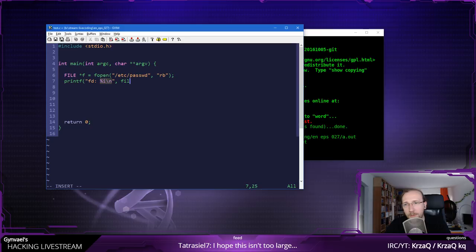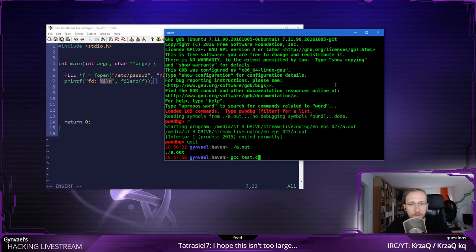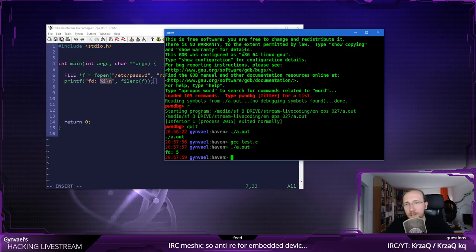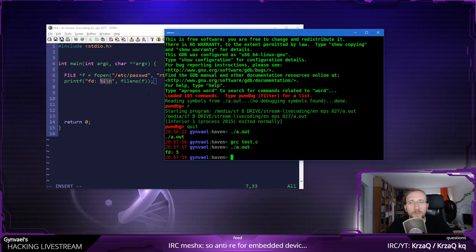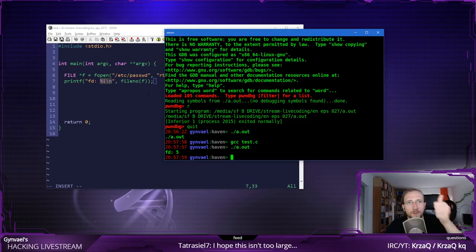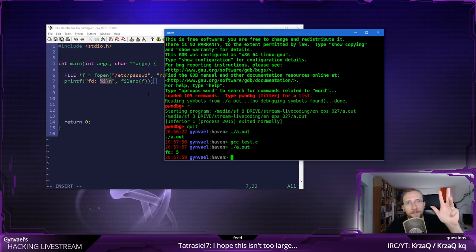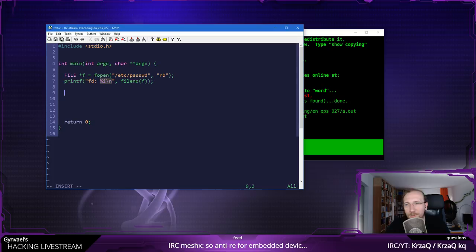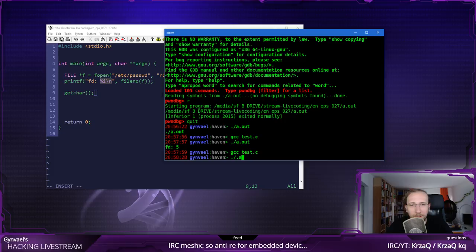Okay, fileno, f, and let's compile it again. I'm going to run it, and I opened a file and it's 5. Why is it 5? It shouldn't be 5. Because standard input is 0, standard output is 1, standard error is 2, and 3 should actually be the file. So this is quite weird. I'm actually going to investigate what's going on, because this is not what I expected. I expected 3 here. So let me recompile it and run it again.